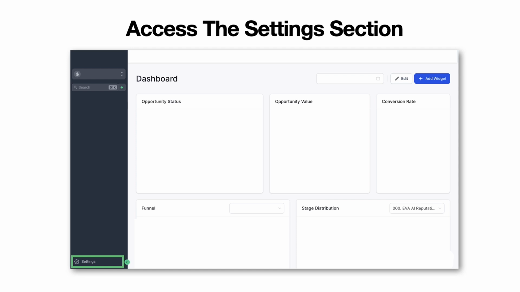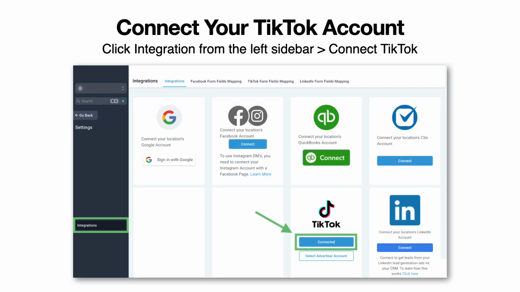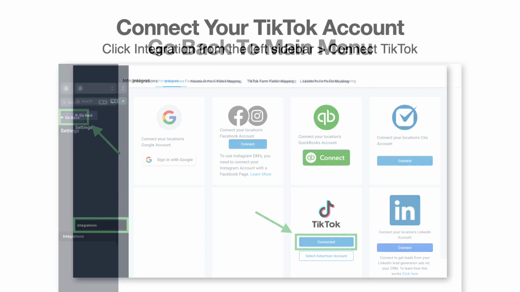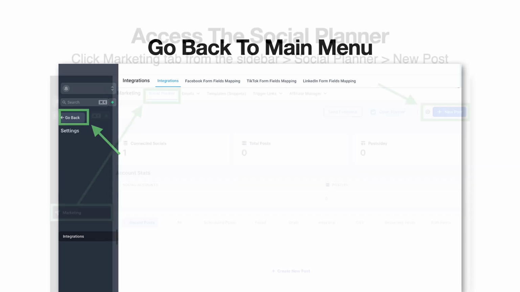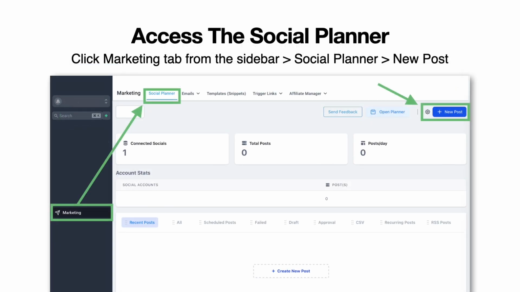To access this feature, you first need to go to the settings section. I'm actually going to show you exactly where to integrate TikTok first. From there, you're going to go to Integration, and then you're going to locate the Connect TikTok button. Once you're all set up, you're going to click the Go Back button, and now you're going to access the Social Media Planner.